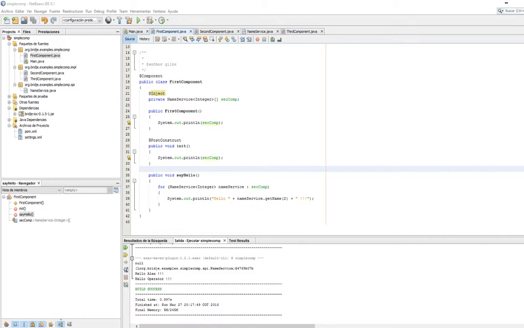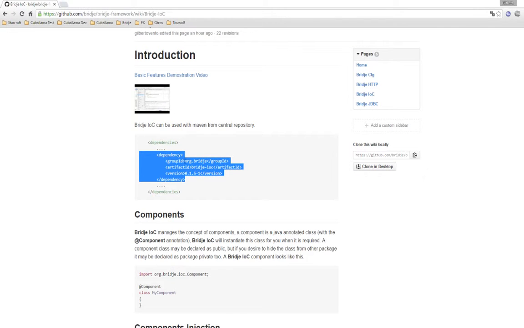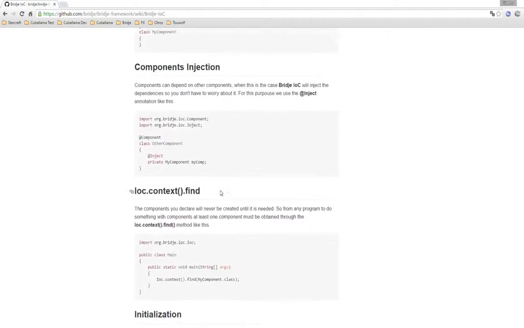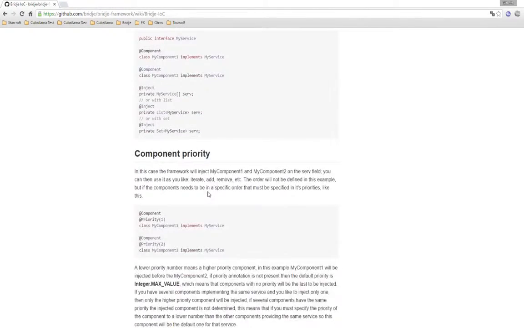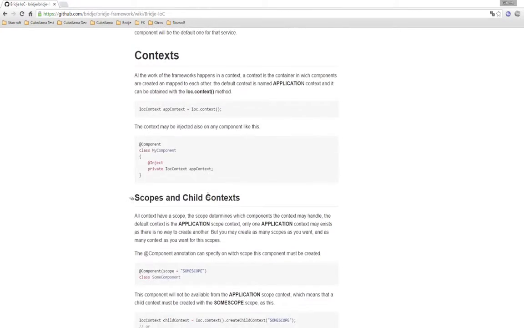If you have further doubts, you can check out the wiki page that I put in here, as you can see. All the concepts are explained here, and you can create some application with it.